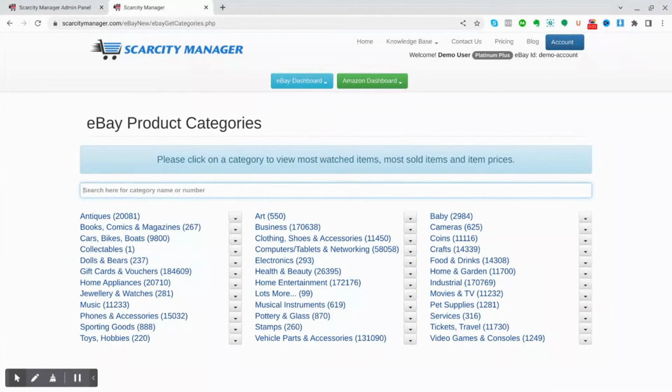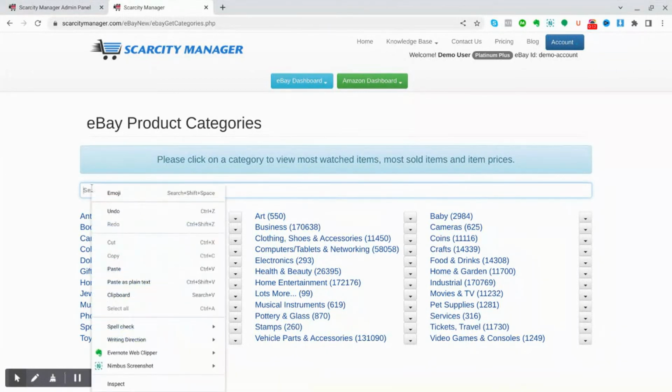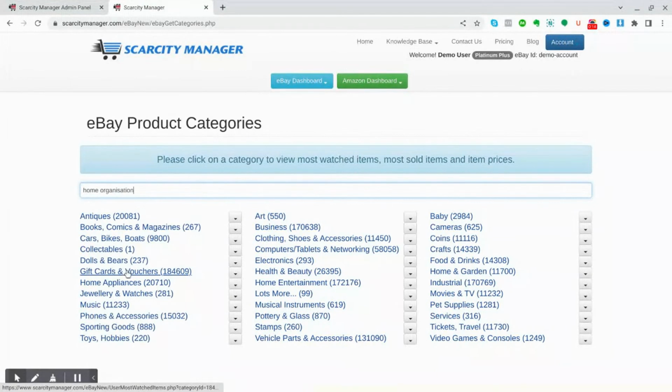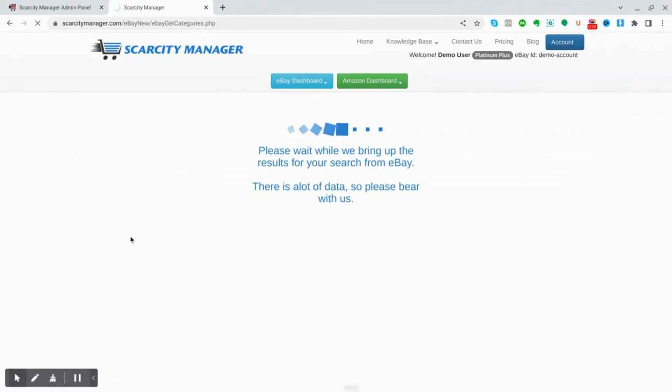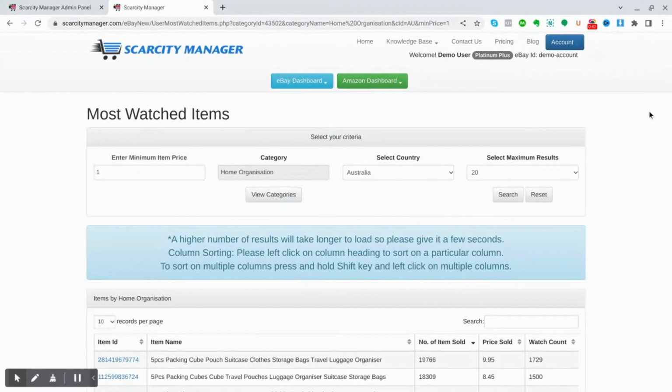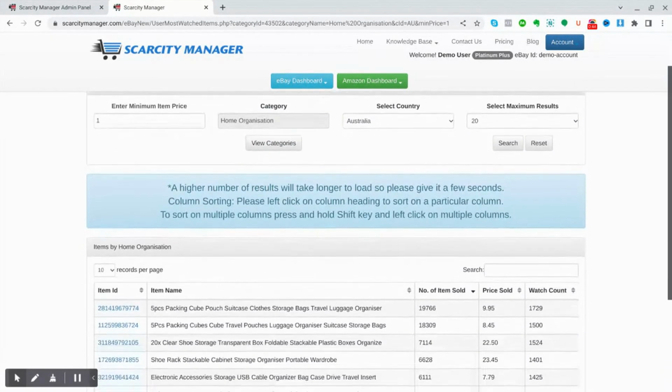Okay, for this niche category, we're going to look at home organization, which is a child category found under cleaning and organization and home and garden. So we can just paste that category name in here and press enter. And here it is. Click on that. And now we just wait while it brings up the data from eBay. Okay, so here we have our results.